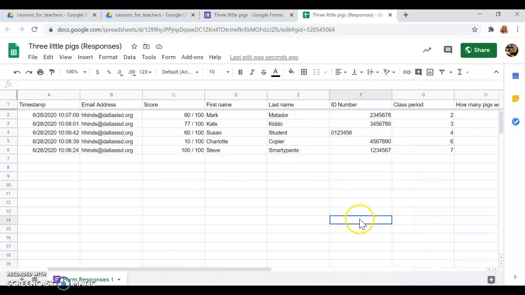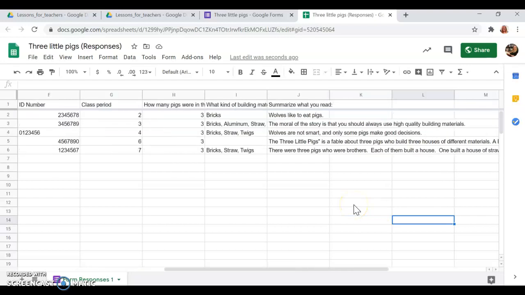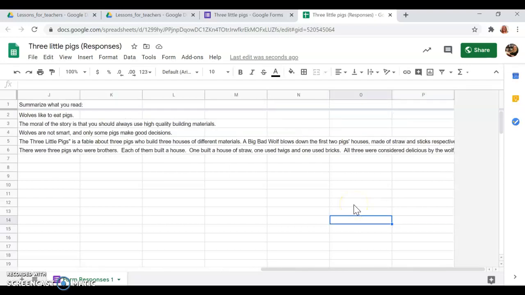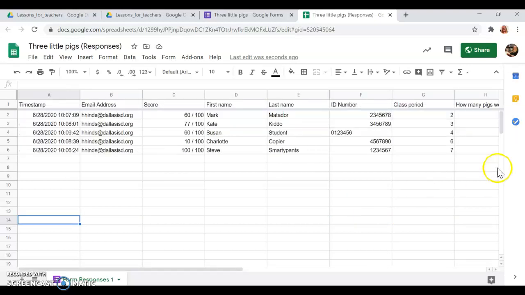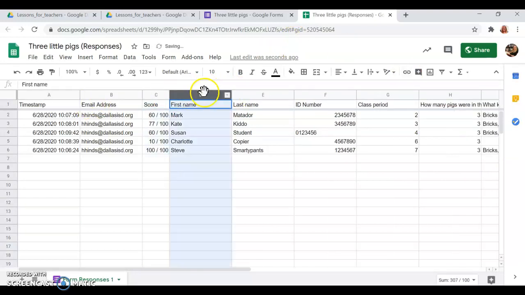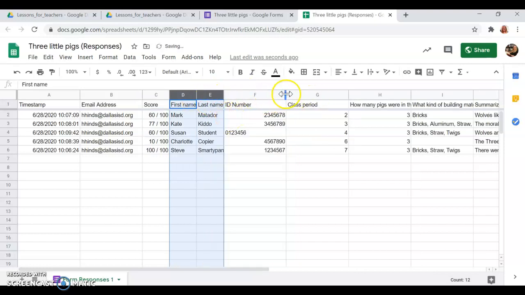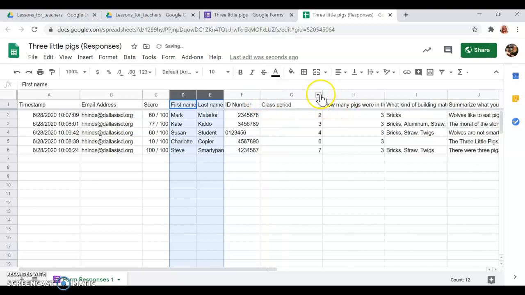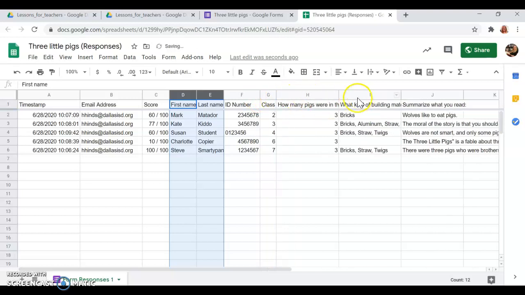You can come over here and you can see more responses. It kind of trails off the edge of the screen though. So how do I fix that? I can resize my columns. I can make this one a little narrower. I can make these two a little narrower. I don't need that much space for their names. This one. And boy, you sure don't need a column that wide for class period. You can resize all these things.